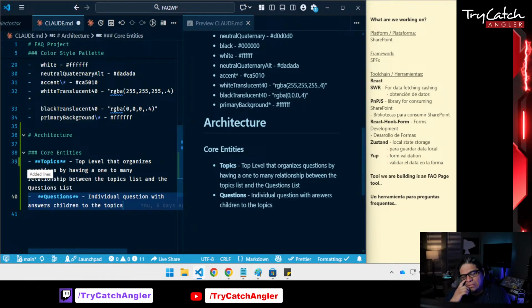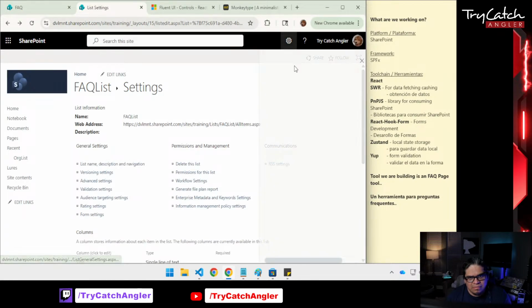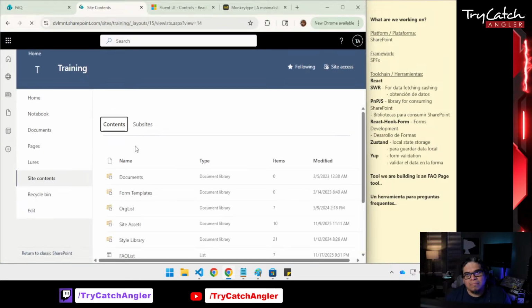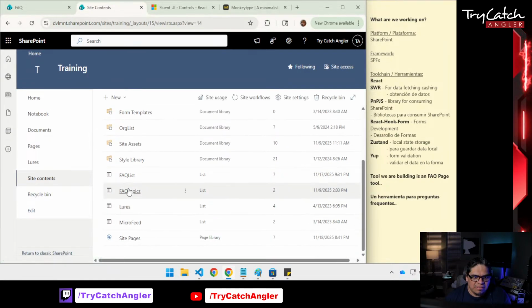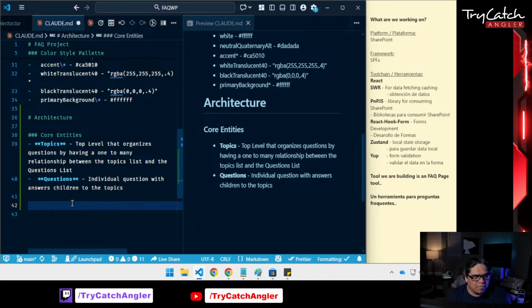That outlines our architecture, what we have. If we look at our lists, so we go to site contents here, we have an FAQ list and FAQ topics. That's what we have. What I'm saying is I'm laying out the architecture to understand how these entities work with one another.